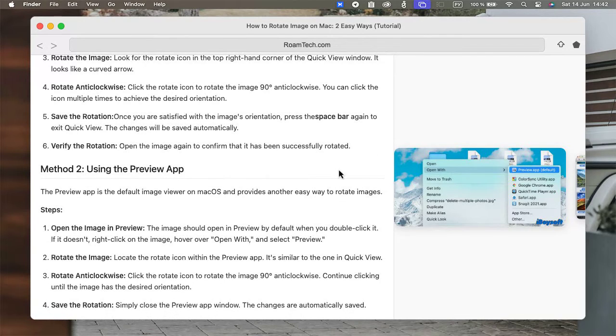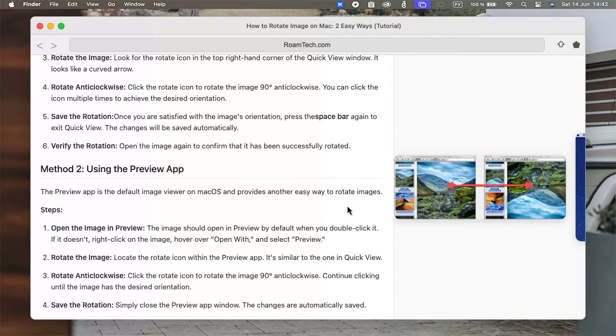Today we will be discussing how to rotate an image on your Mac. I'm going to show you two simple ways to do this. First, we'll use Quick View.